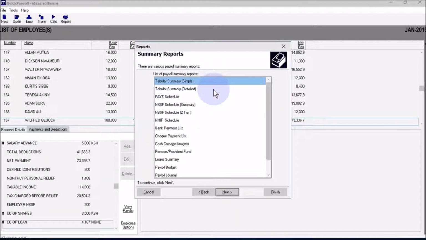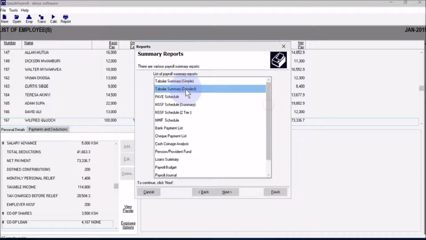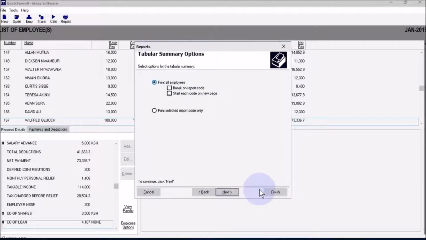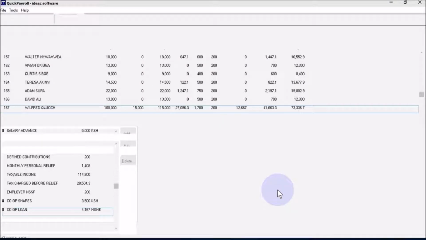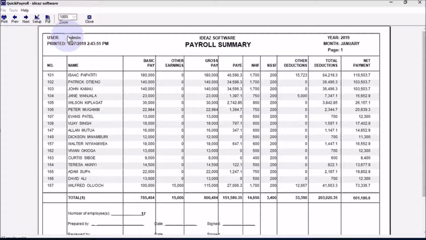We are presented with a list of available reports. We select the Tabular Summary report. This is perhaps the most frequently used, other than payslips of course. We click Next and Finish to preview the report on the screen. We adjust the magnification to 100%. This report summarizes the entire payroll. The grand totals are listed at the bottom of the report.